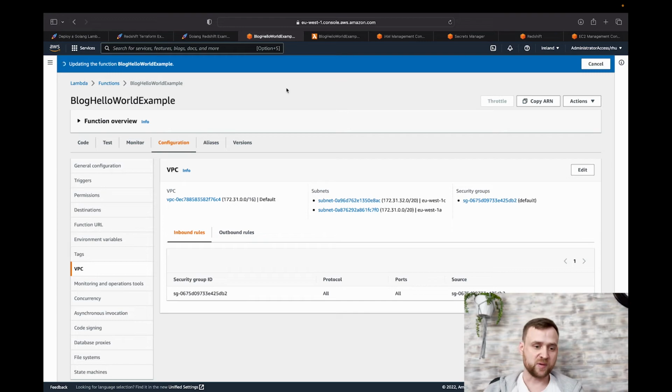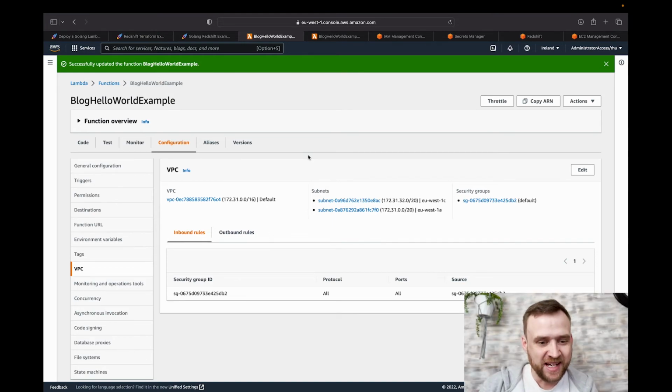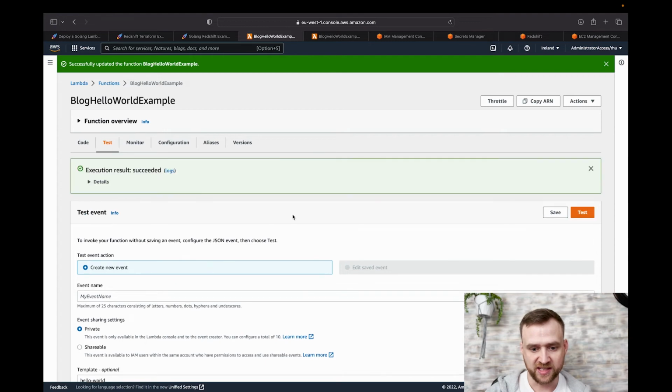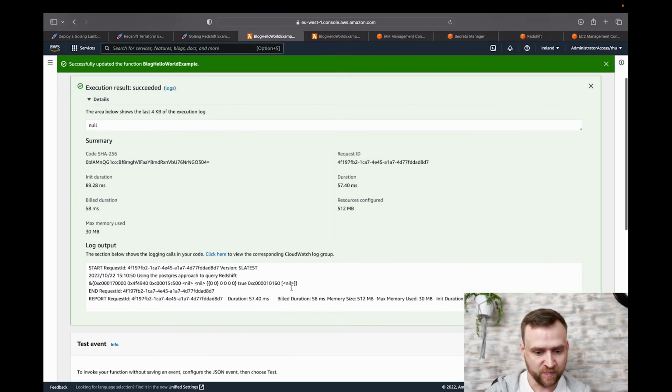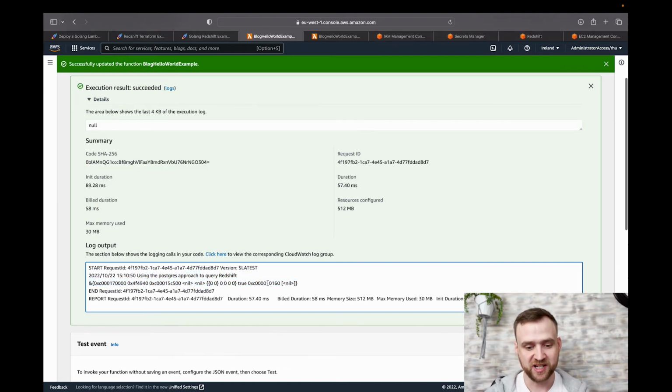Okay, now this part will take a few minutes to do, so we'll just need to wait patiently. I'll just skip ahead. Okay, so this is back, and after a few minutes, it's now been successfully updated. It's now attached to that VPC. It's got the right security group. So if we go back into test, we click on test, it should be a lot quicker. And then we should just see a little log saying we're using the Postgres approach to query Redshift, and you'll just get whatever it is we've dumped out.